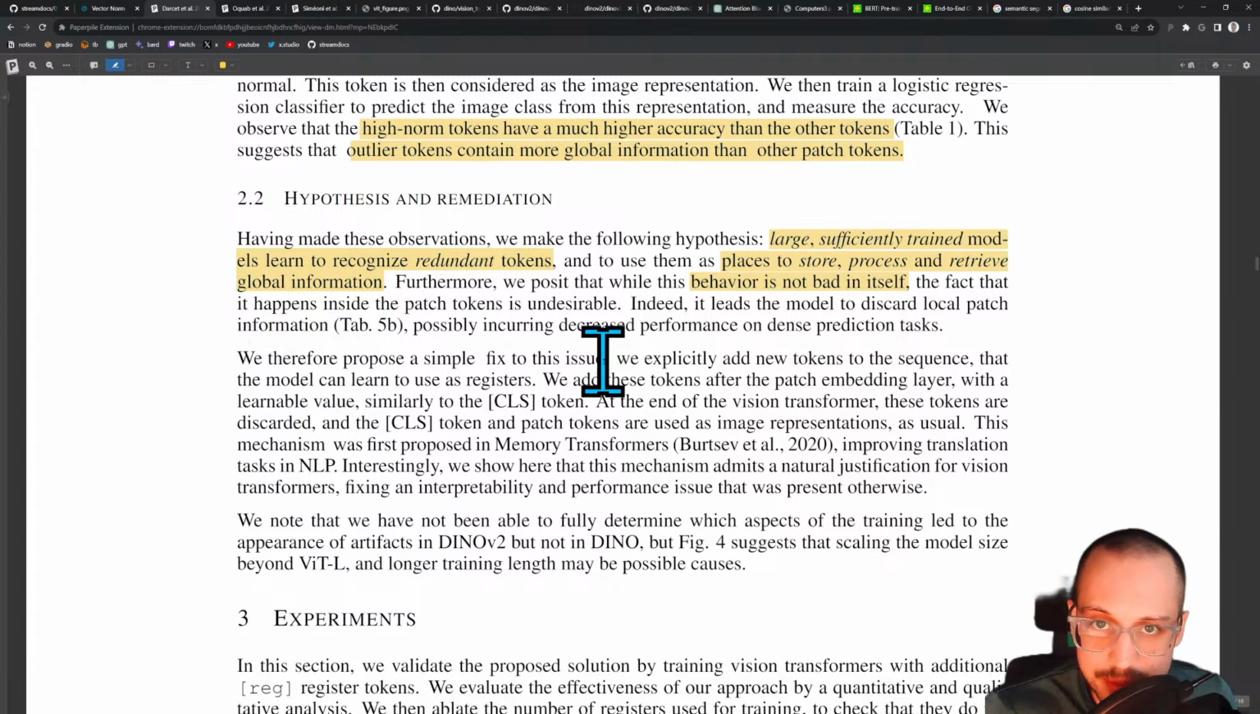We therefore propose a simple fix of this issue: explicitly add new tokens that the model can learn to use as registers. We add these tokens after the patch embedding layer with a learnable value similar to the class token. These tokens are discarded, and the class token and patch tokens are used as image representations. This mechanism was first proposed by memory transformers. That's kind of cool, improving translation tasks in NLP. We show that this mechanism admits a natural justification for vision transformers, fixing an interpretability and performance issue.